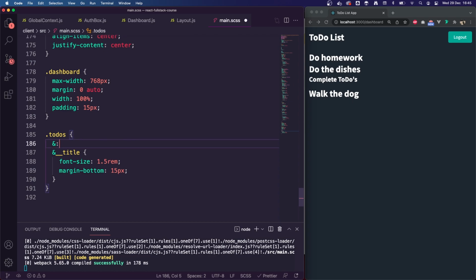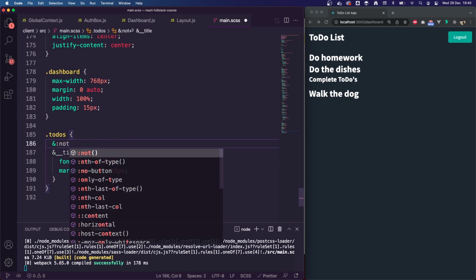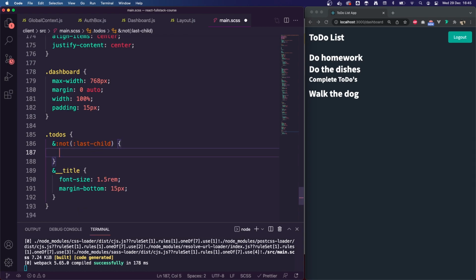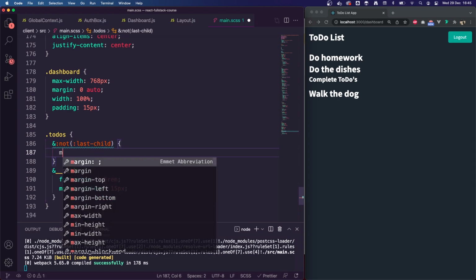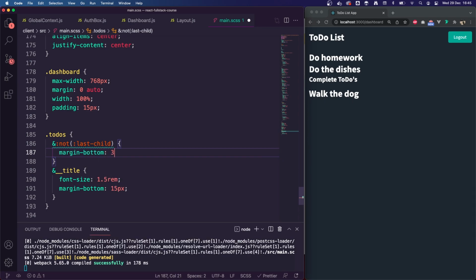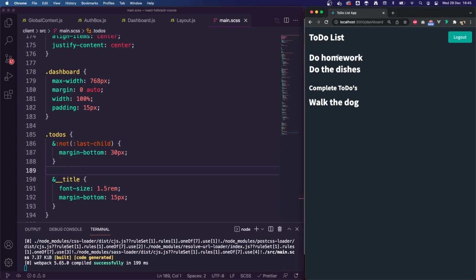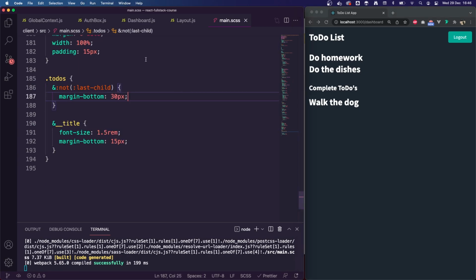And I'm going to do :not, round brackets, last child. So if it's not the last child, the to-do list is going to have a margin bottom of 30 pixels. This is going to separate our complete to-dos, our incomplete to-dos and our complete to-dos there. So that's done some nice separation there for us. So we've got some basic styling.